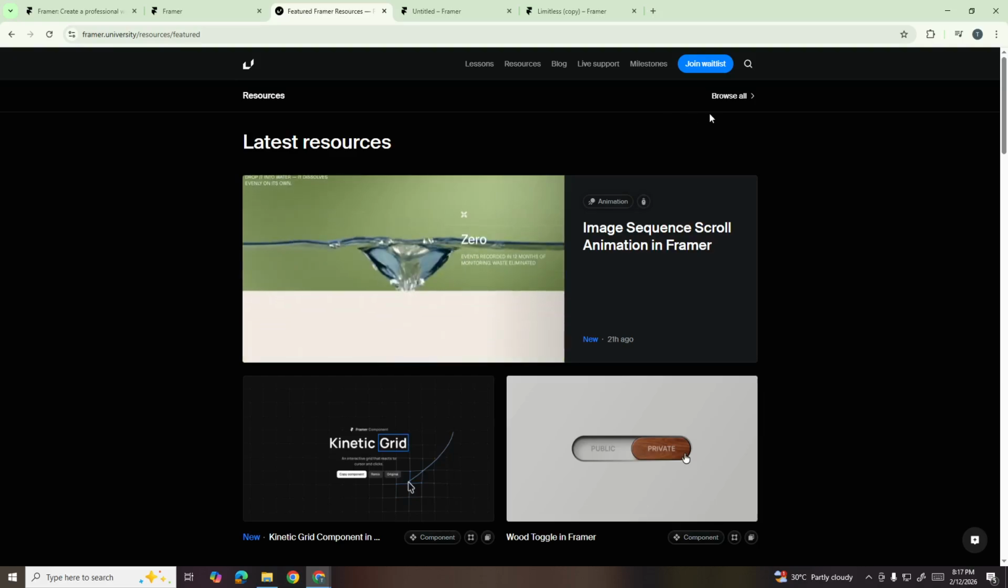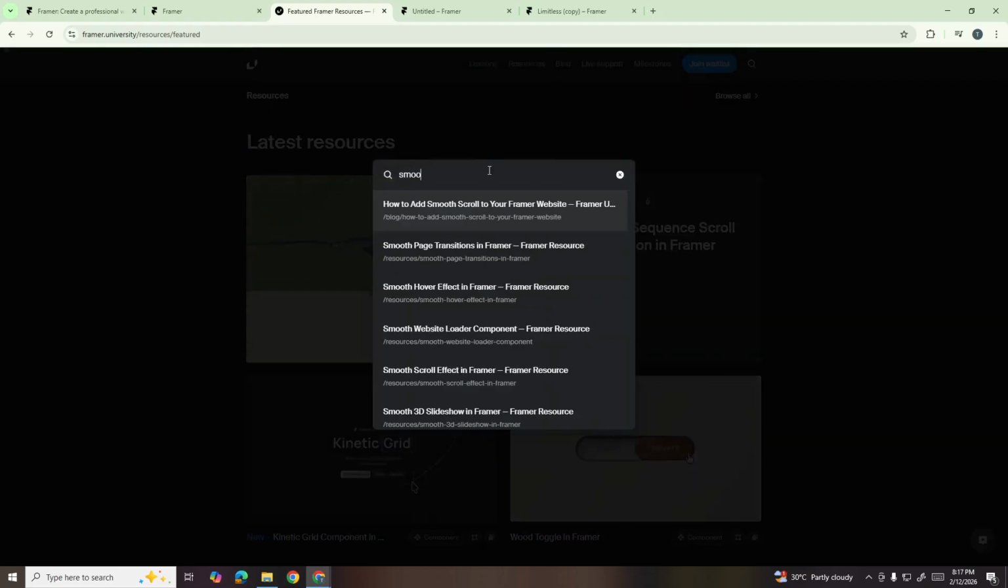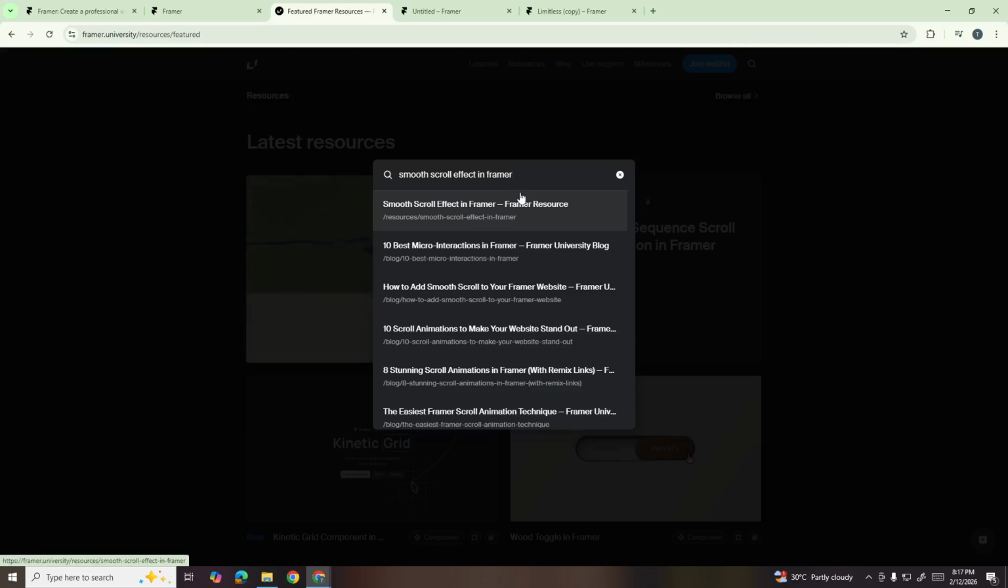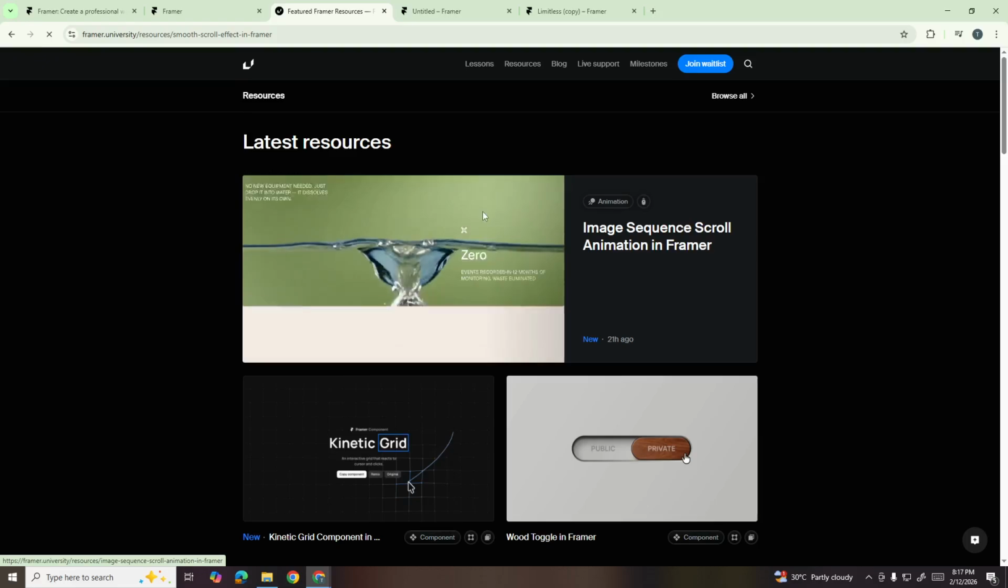Now, in the resources section, use the search bar to look for smooth scroll in Framer. Type that in and you should see the smooth scroll component appear in the results. This component is specifically designed to handle all the technical aspects of creating that seamless scrolling effect without you having to write any code yourself.